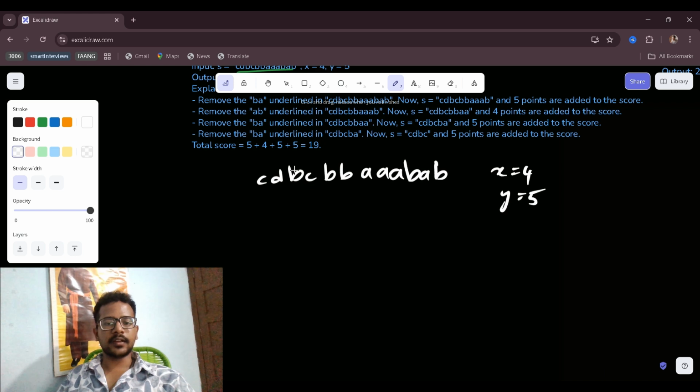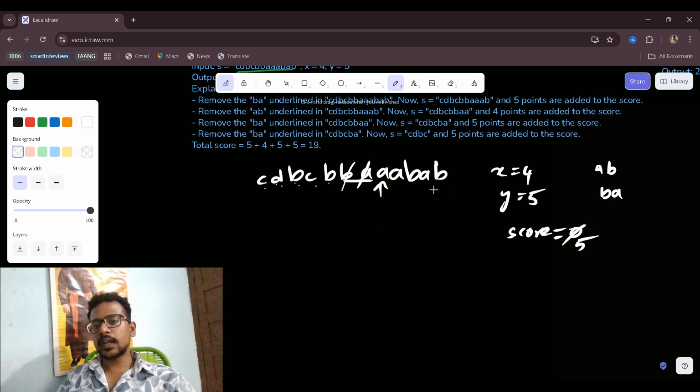Here x is 4 and y is 5. The first part, CDBC, doesn't give any AB or BA till now. Then with A, I got a BA. So I remove these two and add y to our score. Score will be 0 initially, and if I add 5, it will be 5. Now I got this A, and the previous character is B. These two are removed, and AB gives me 4. Again BA gives me 5.